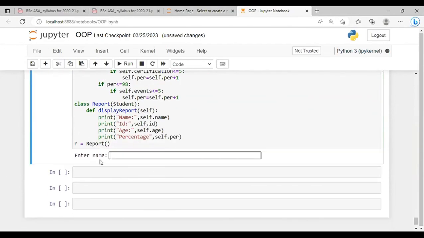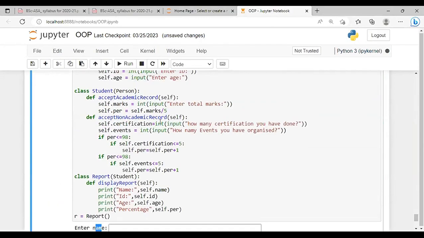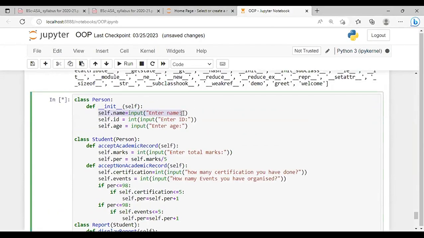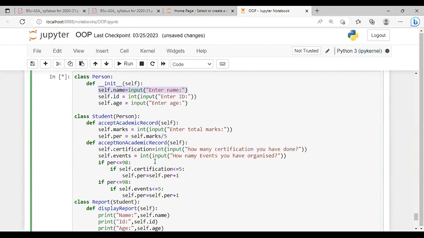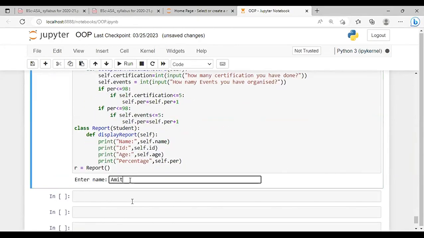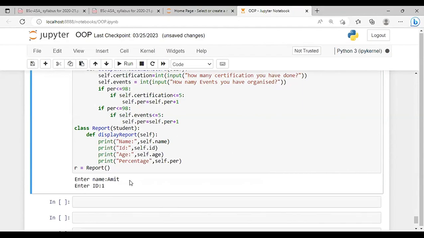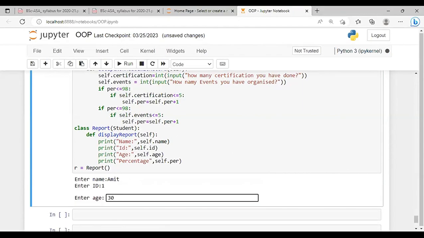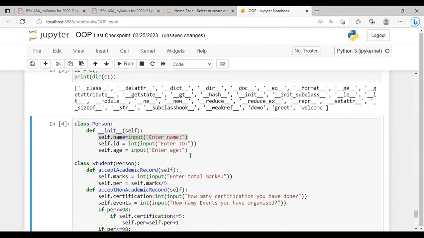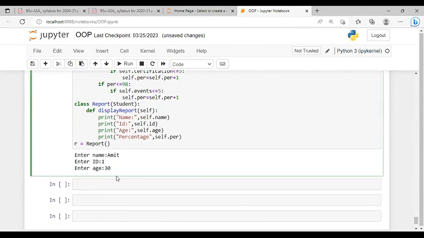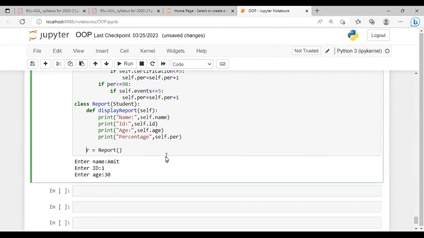Can you see now it is accessing name? So here it is coming, right? Let's write name Amit, then 1, then 30. Now it will do nothing because once it finishes, we are not calling any function after this, right? And that's why it just stops working there.